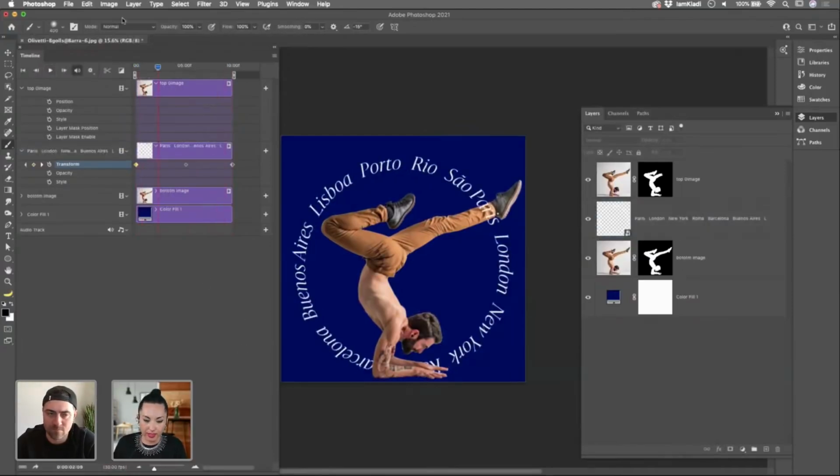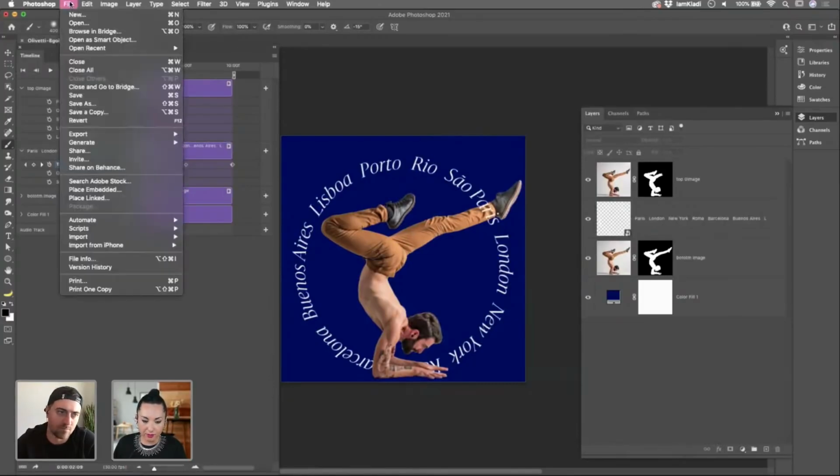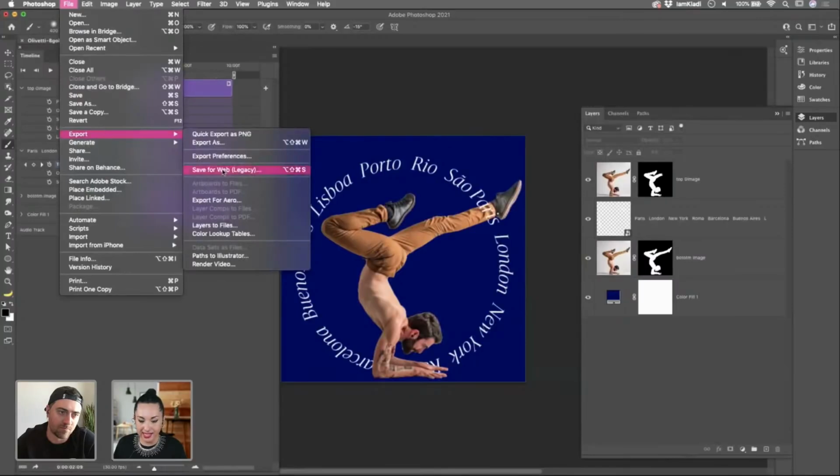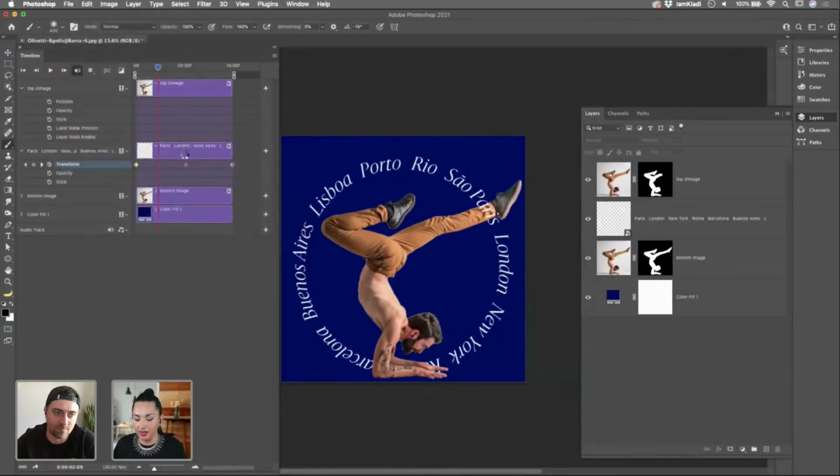But before we go, I wanted to make sure that I show you how to export a GIF. To export a GIF, go to the File menu, Export, and Save for Web Legacy. Here, it's probably going to take a second. I hope that is going to give us time because I also want to show you how to publish the document at the end. Hopefully we're going to make it on time.